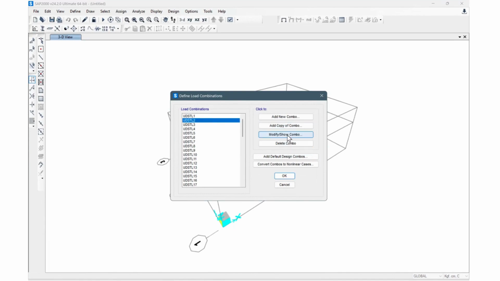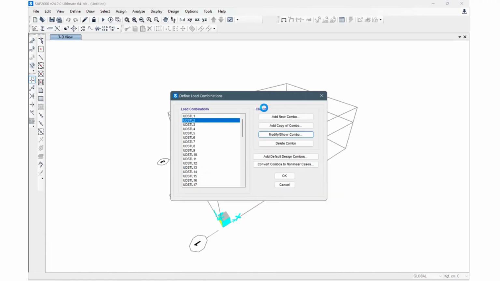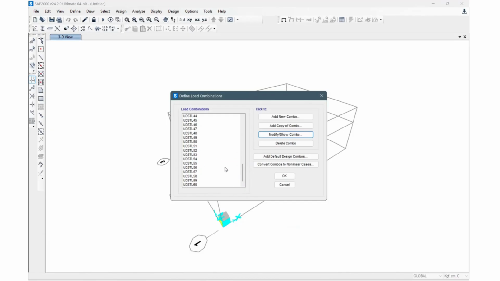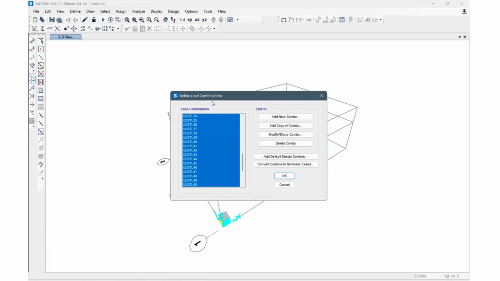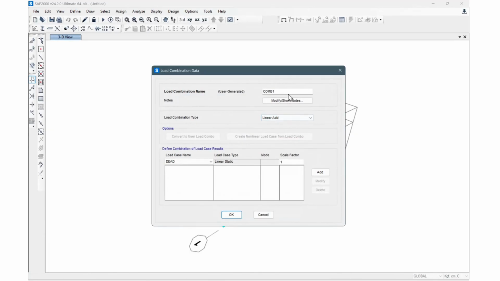For example, if you click on it and modify it, you can see here it has the dead load and live load for case two. Let's check another case. It has the wind load, the live load, dead load, and so on. There are a lot of load combinations based on the standard, but I think these are too complex. So I will just define my own.